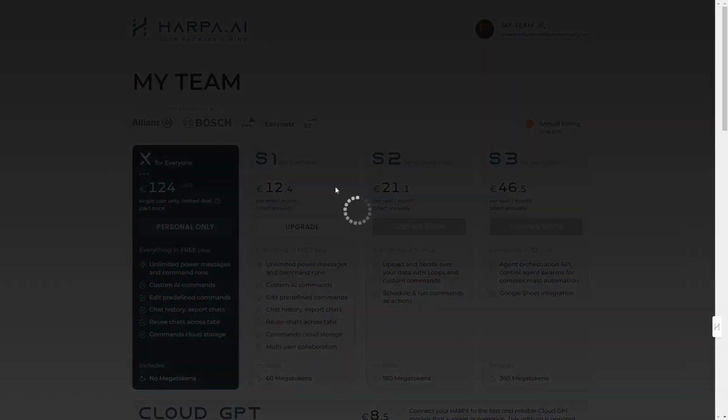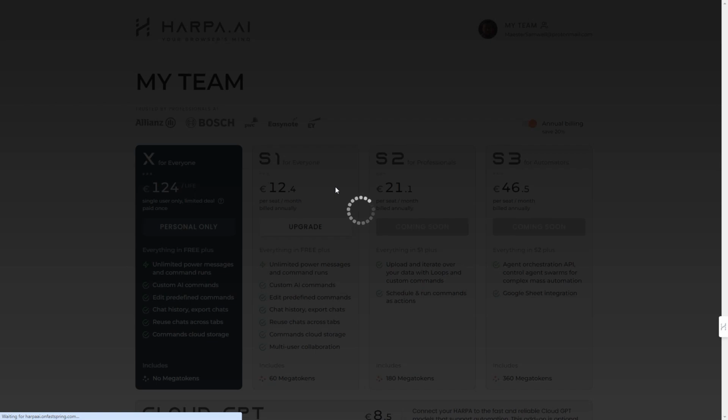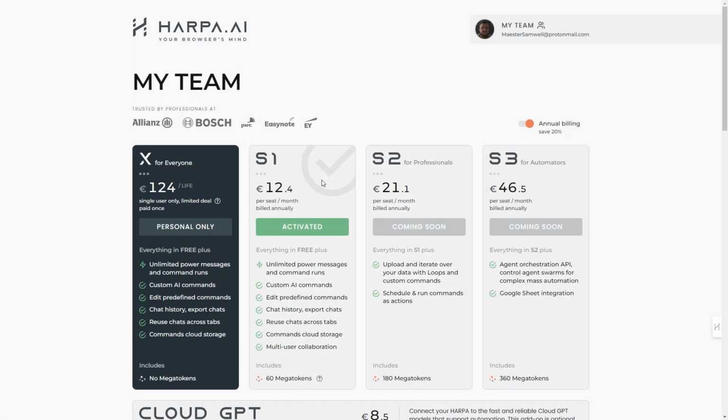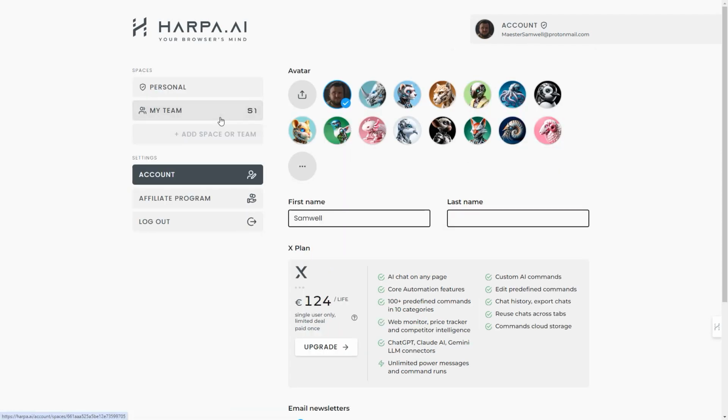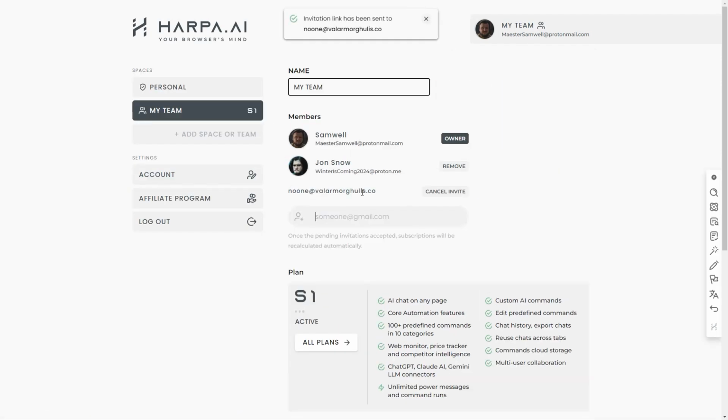The S plan gives premium features to every member on the space, plus ability to collaborate over custom commands and a CloudGPT quota. The plan activates for the space immediately upon purchase and your account is billed by the number of members on the space. Adding or removing members from the space automatically prorates your subscription.